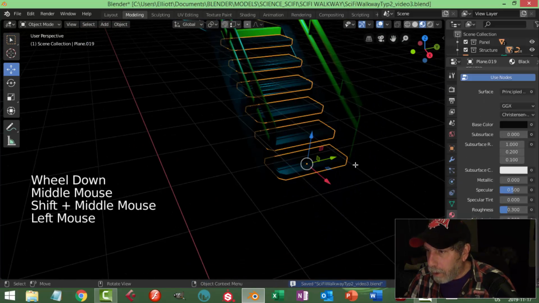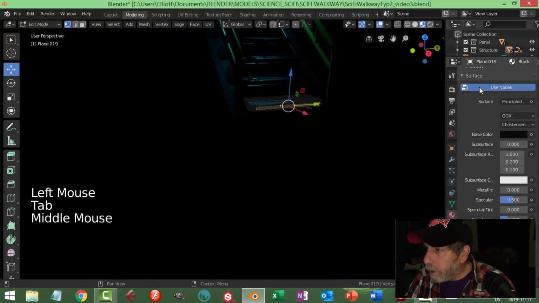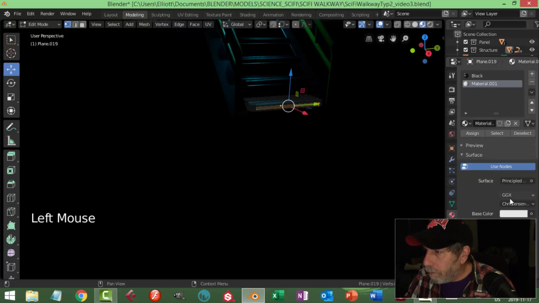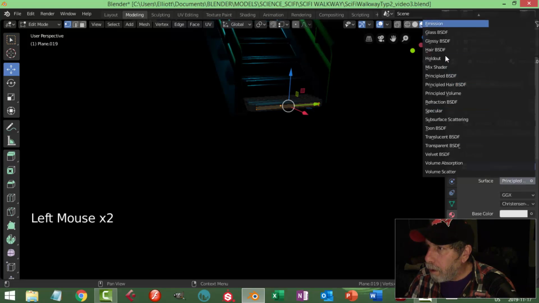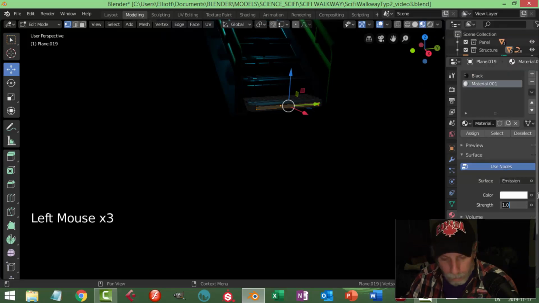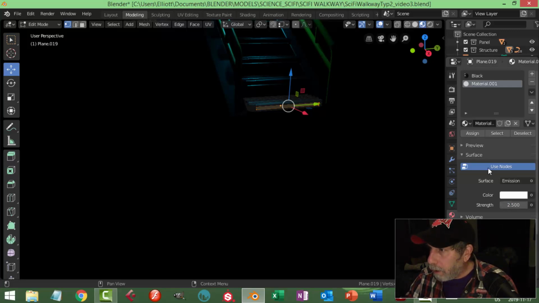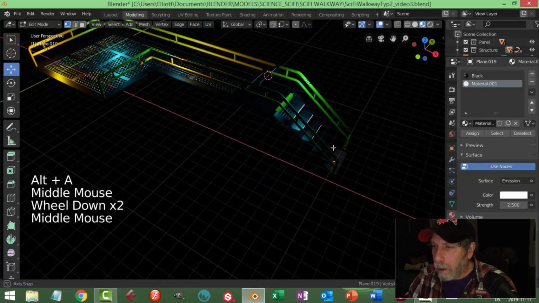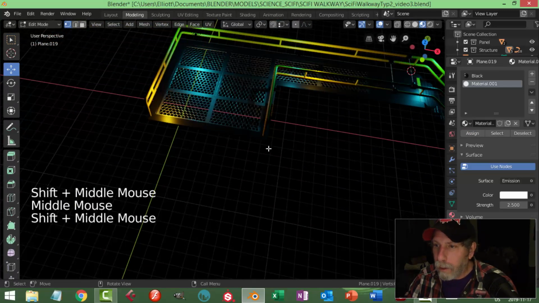Let's though come into the stairs, and I've still got that selected. So let's go up here, add a plus, because I'm adding a new material to the same object. Click new, and choose emission. I'll go for 2.5. Hit assign, and then I'll put it on all the stairs there. And I'll see if I like that value for it.